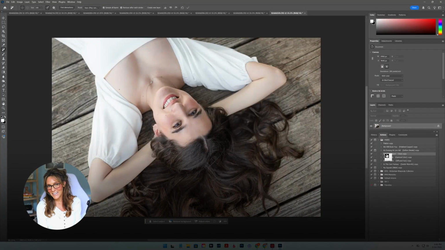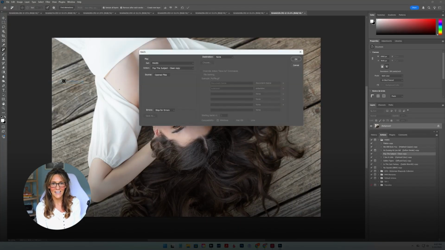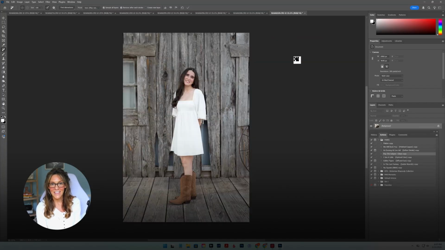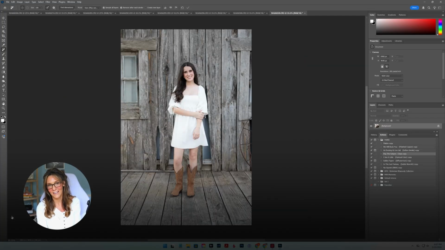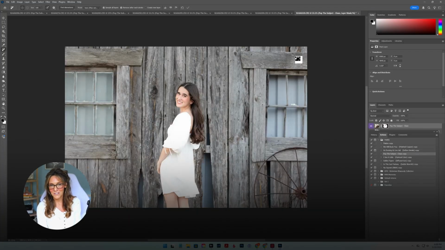So instead of editing each image one by one, I'm going to run this action across all these images at once. To do this, you go to File, Automate, Batch. Select your action, set Source to Open Files, set Destination to None, and click OK. And then I repeat this process for each action I want to apply. So I'll do it again with the next action, and then one more time.